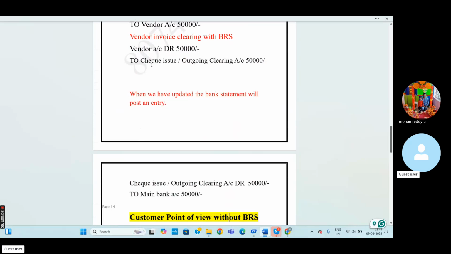These outgoing check issue and clearing accounts both come under open item management. Whenever we give multiple checks to vendors, we immediately post the entry vendor account debit to check issue or outgoing account. Then the vendor may not encash the checks.